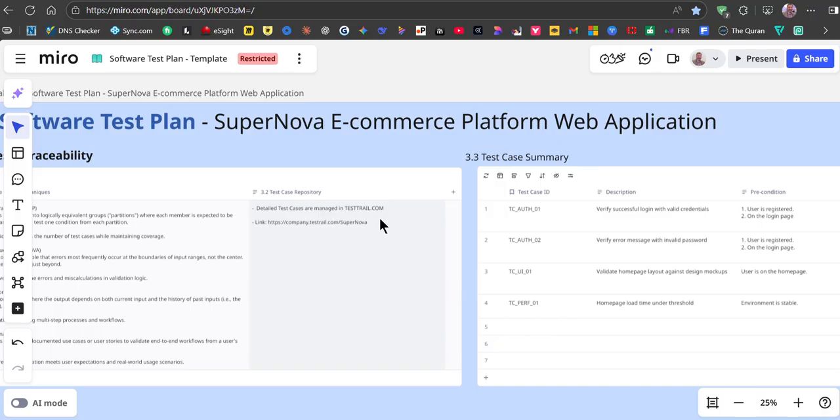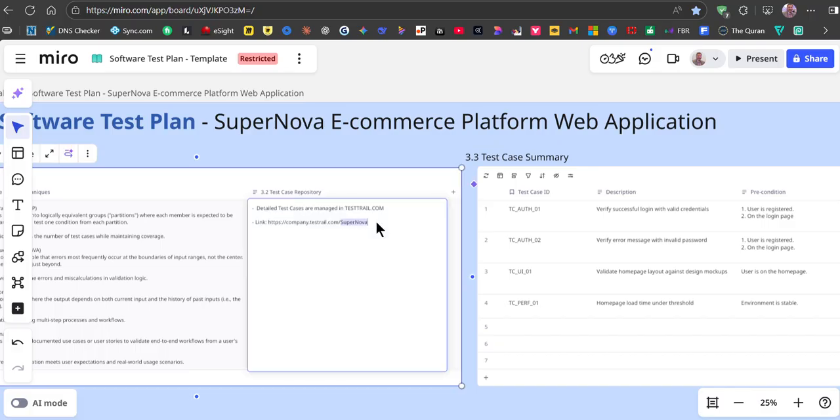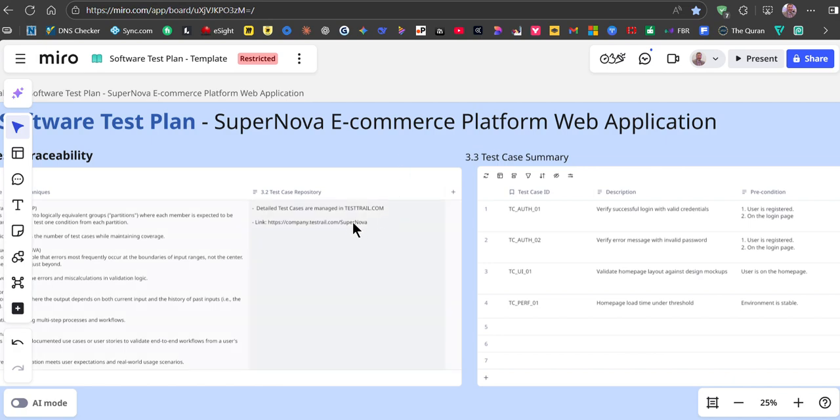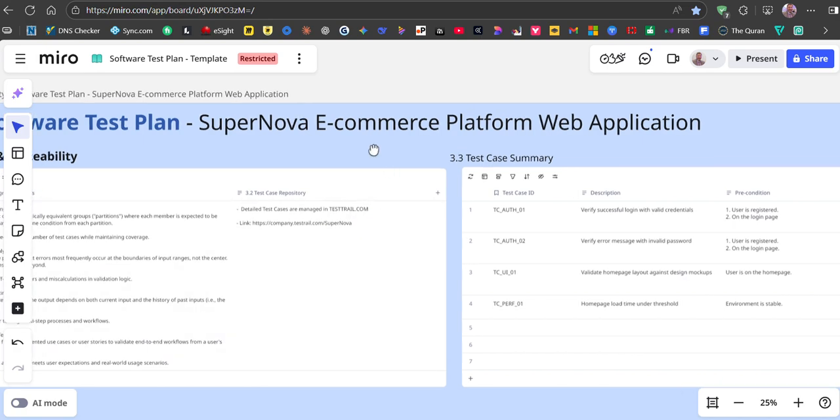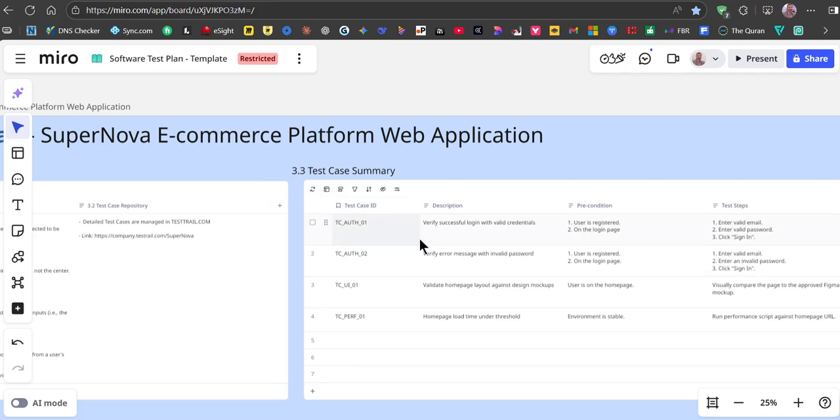So it has to be stored in a secured environment, which is accessible and collaborated among the team. So you can select any of the online resources available. For this example, I have used testtrail.com, where you can create the domain for that. For example, in this case, I have taken testtrail.com/supernova. So it holds all the test cases for this particular application.